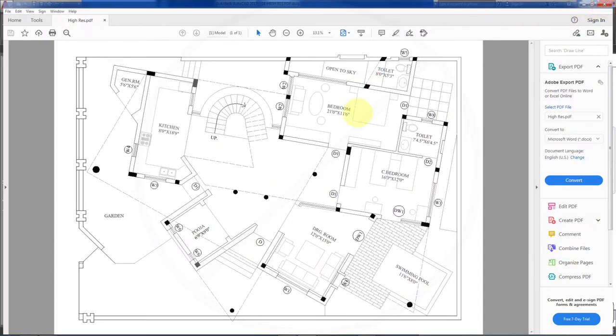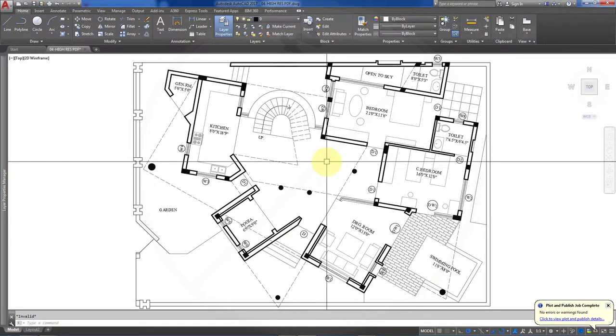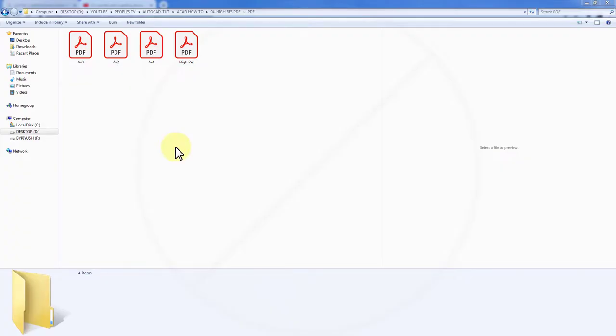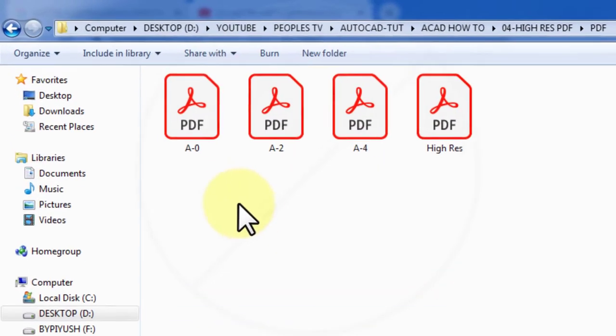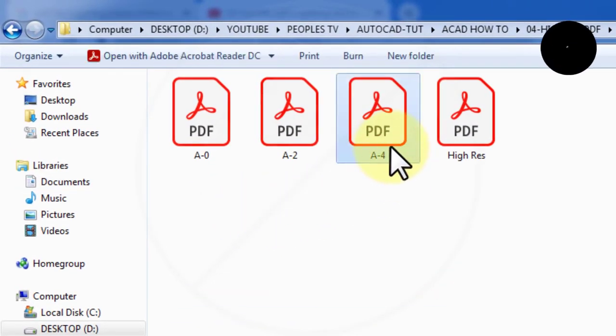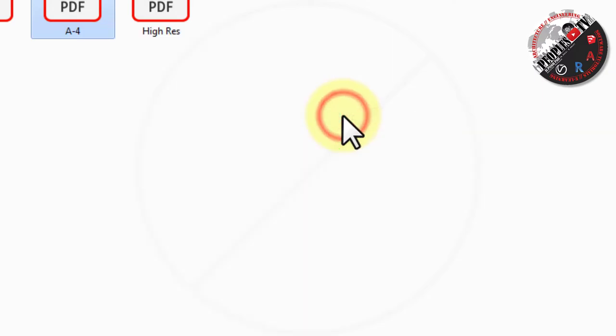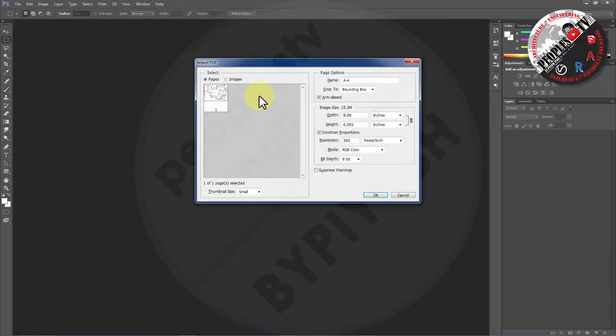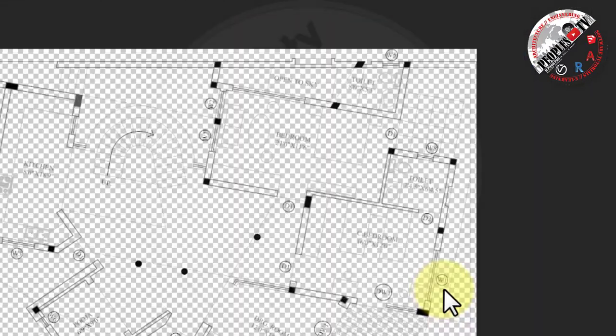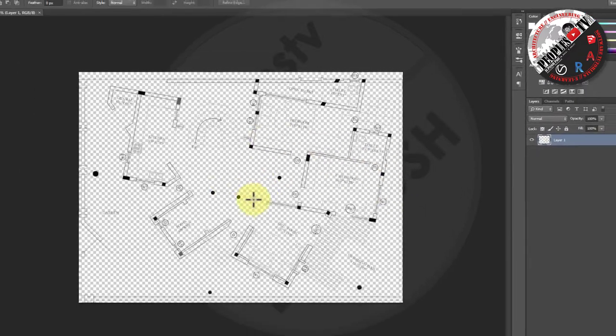Now, the important task is to check and compare the resolution of all these exported PDFs from AutoCAD when we open them in Photoshop. Let's start opening them one by one in Photoshop, starting with A4 file. It is imported as transparent background.